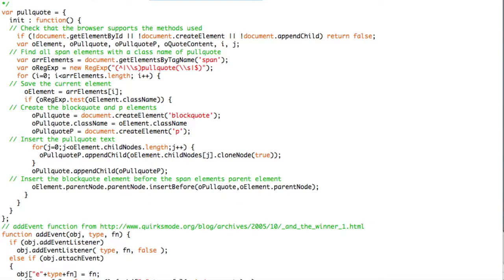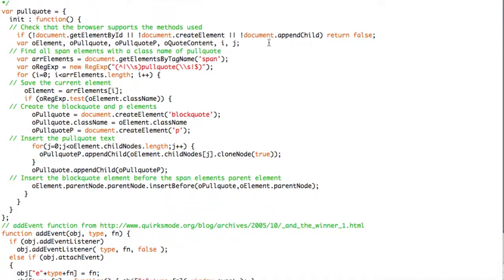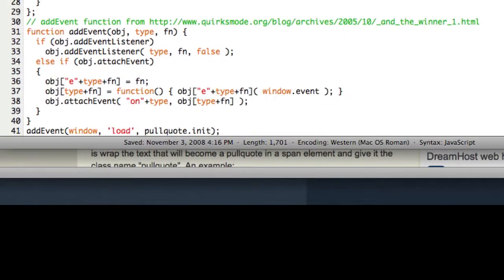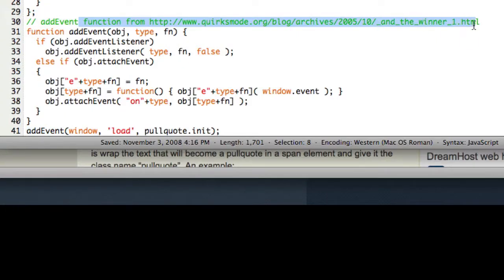So looking at the pullQuote JavaScript, the first thing I'm going to do is go all the way down to the bottom, and you can see on the very last line that there's a function called addEvent. And this is how we're going to add this event or this action to happen when the web page starts. This is from a contest that's listed on the Quirksmode page. So you can see that Robert Johansson wrote the pullQuote demo, but he also went out to the Quirksmode page and borrowed this code for adding an event.